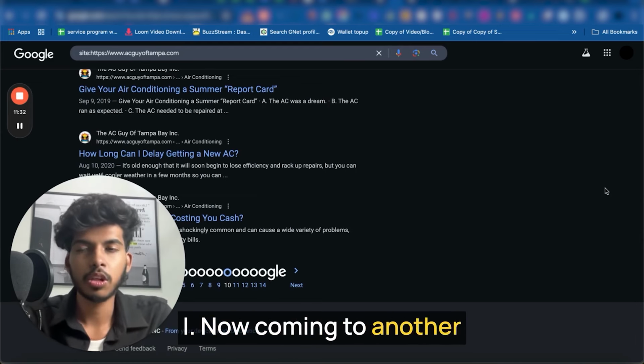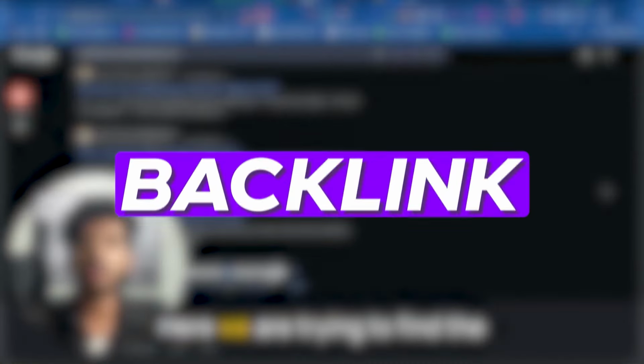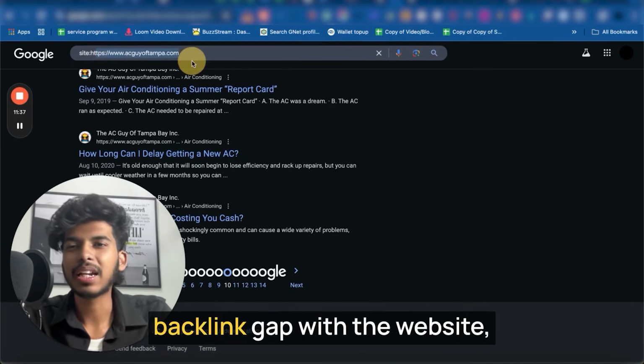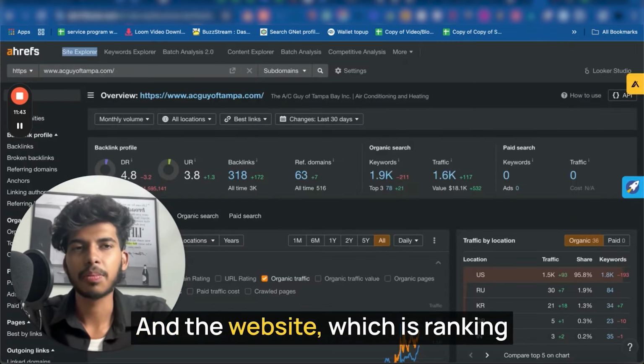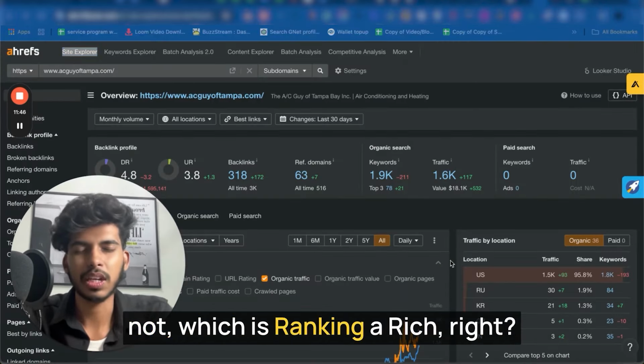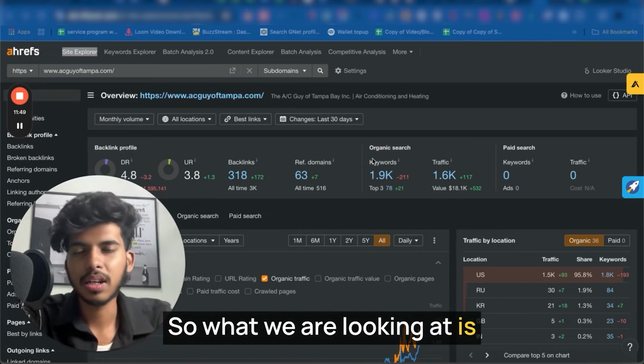Now, coming to another point, and that is backlinks. Here we are trying to find the backlink gap between the website which is ranking really well and the website which is ranking average, right? So what we are looking at is this.